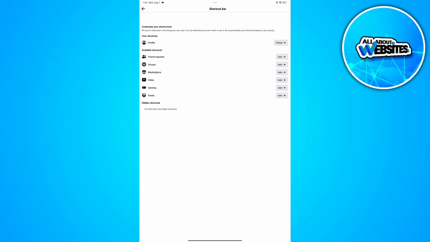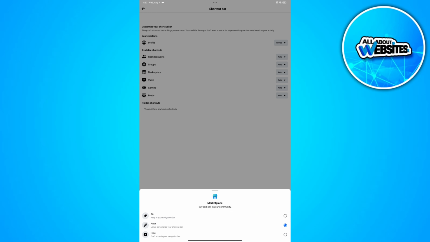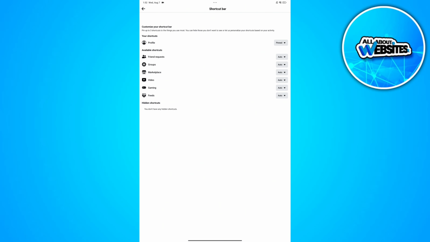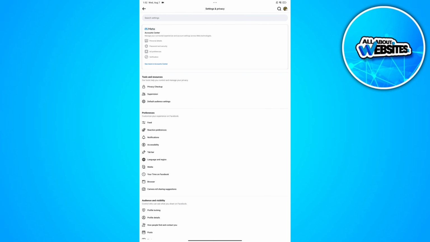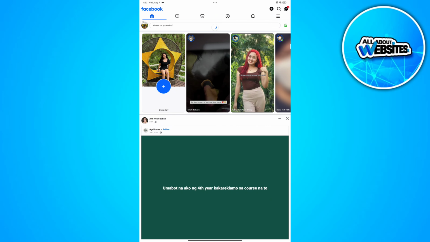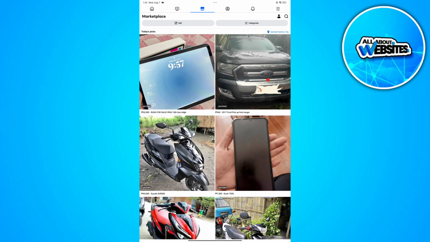In here, go ahead and click on the drop-down menu beside the Marketplace. Now select Pin to Pin Marketplace to your navigation bar. Now, once you head back to your Facebook homepage, you'll be able to find the marketplace icon on your navigation bar, and that's how you can get Facebook Marketplace.